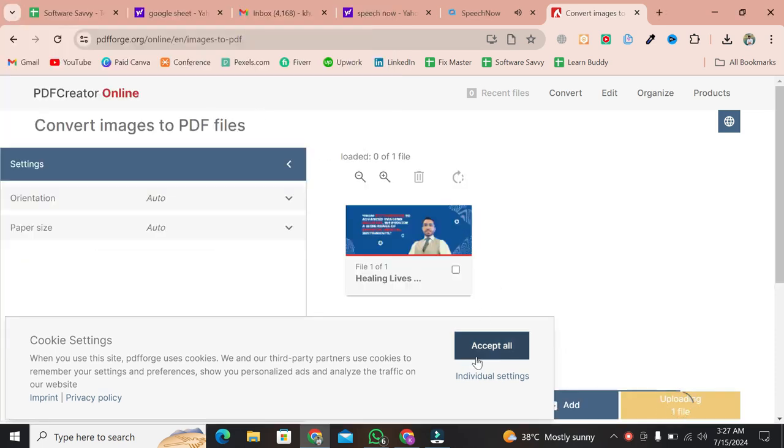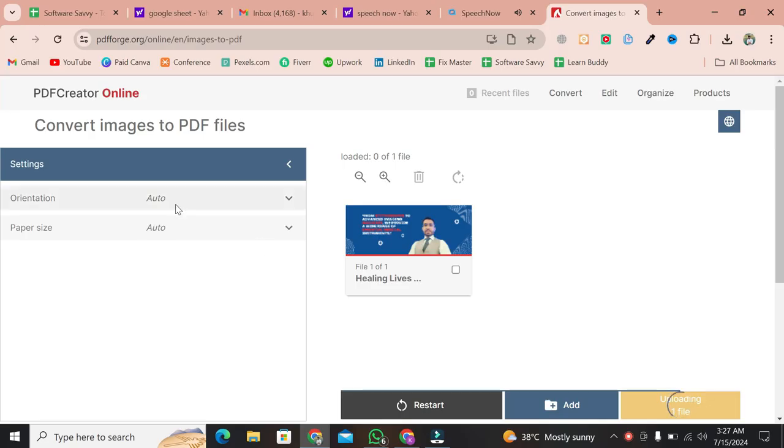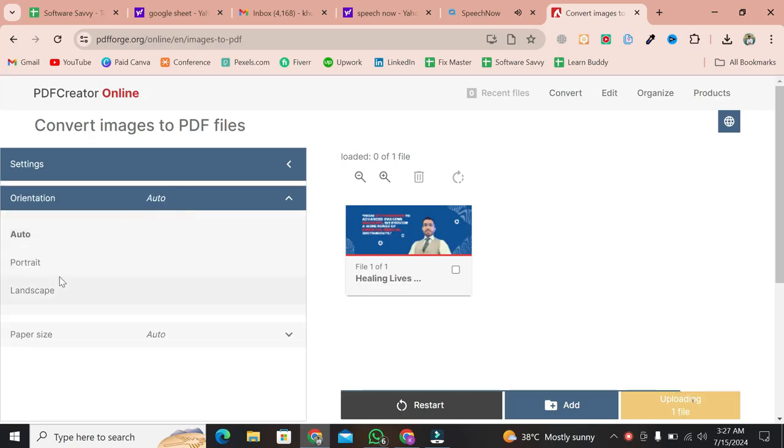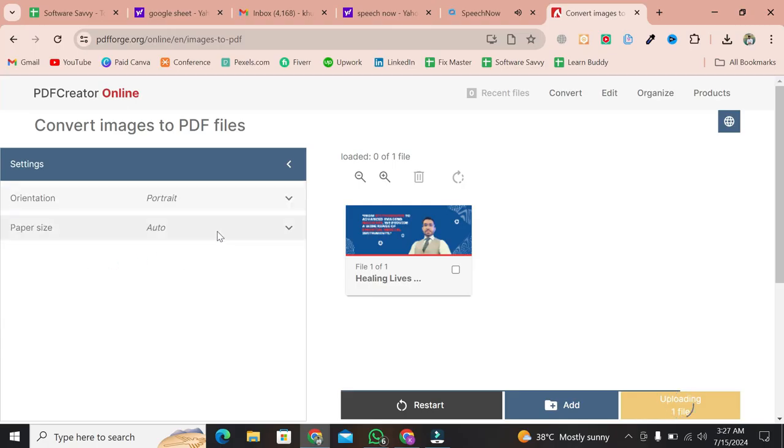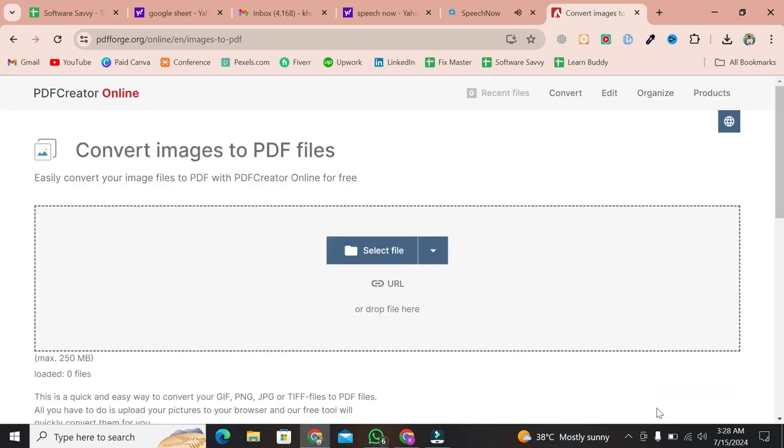Once the file is open, you'll see some settings. Tap on Orientation and select Portrait. Then you can select the paper size. I usually choose A4. Once you've adjusted all the settings to your preference, tap on Convert.